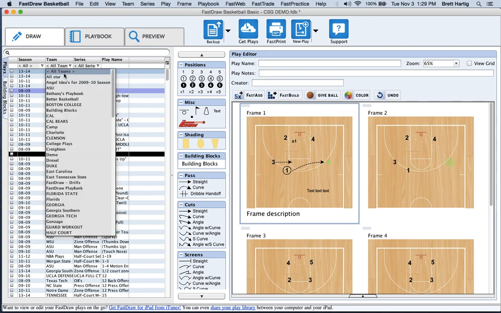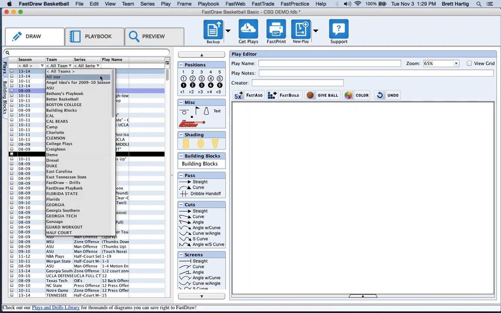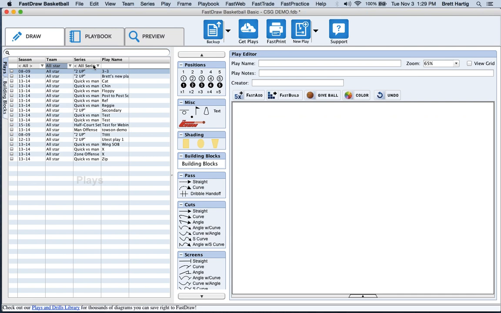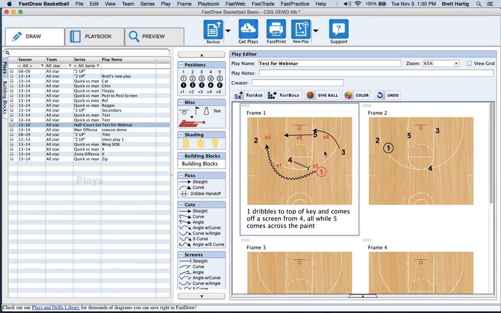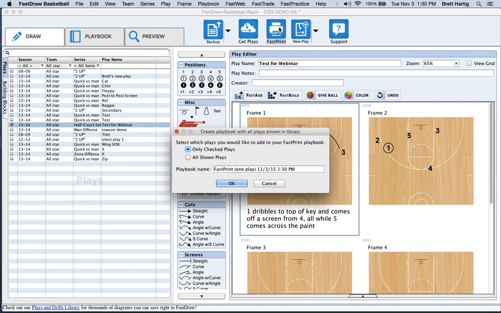To do that, simply use your filters to select the plays that you want to work with. So I'm going to click on All Star here, where I saved a couple of these plays. I actually want to quickly create a playbook to print with these plays. Okay, this is the test for the webinar that I just created. Let's say I just want to create this and print this one play. On the left-hand edge of all of the plays is a little check mark box that you can put a check mark in and then click Fast Print.